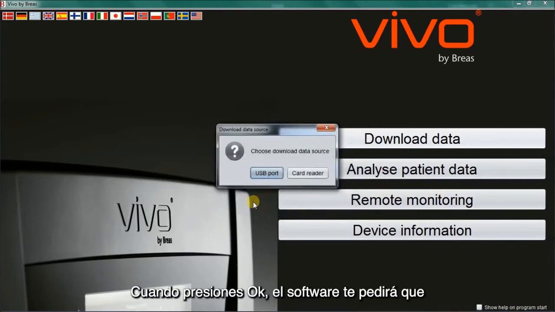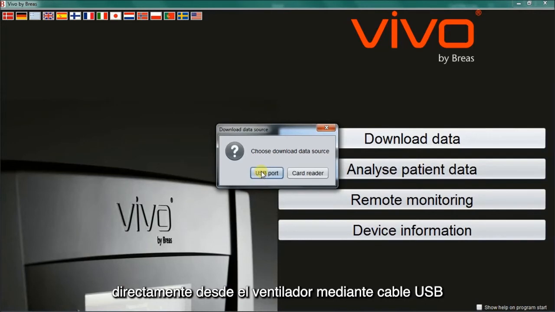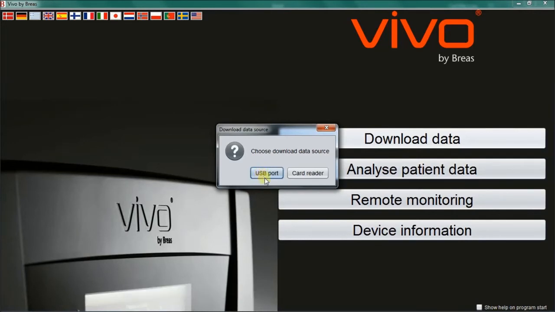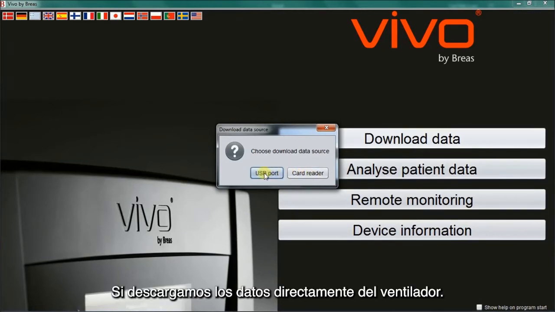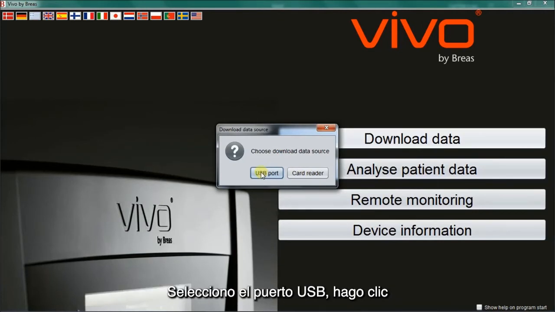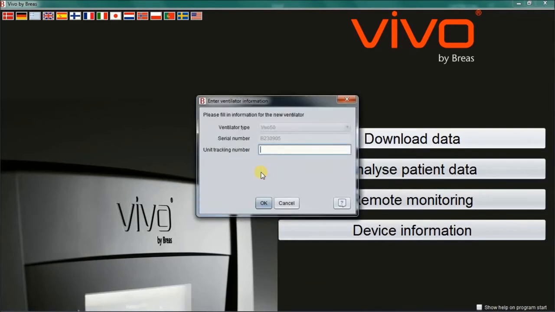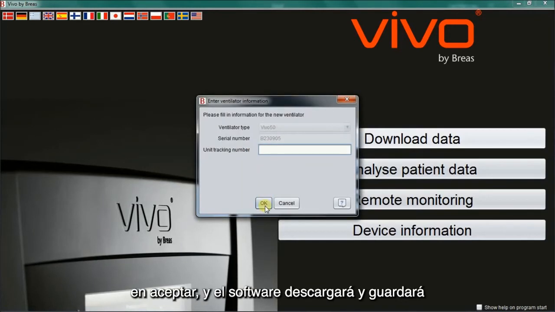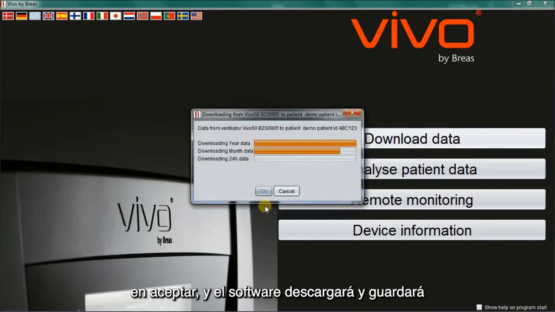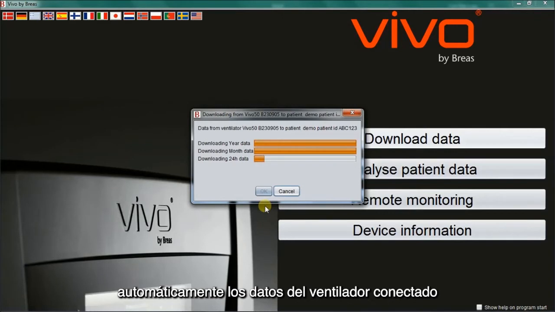When you push OK, the software will ask you to select if the data are to be downloaded directly from the ventilator via a USB cable or from a CF card placed in a card reader connected to your PC. Let's assume we download data directly from the ventilator. So I select the USB port, click OK, and the software will now automatically download and save the data from the connected ventilator.